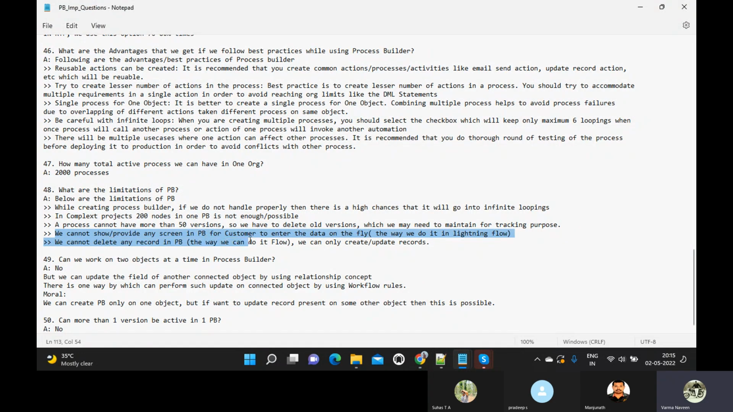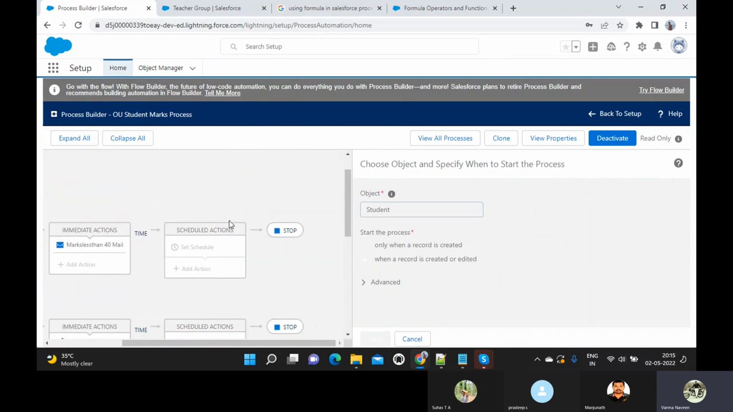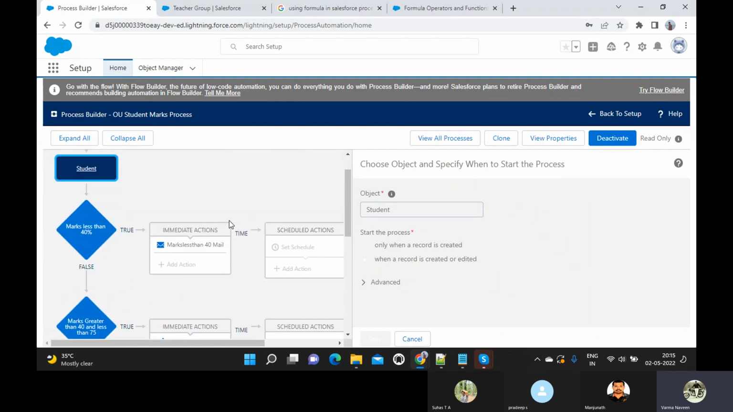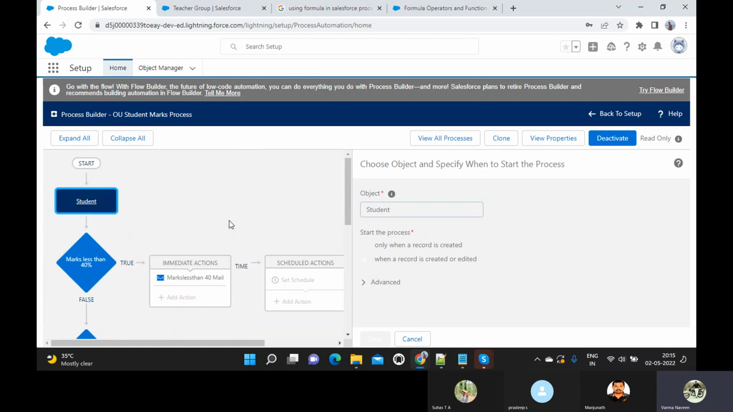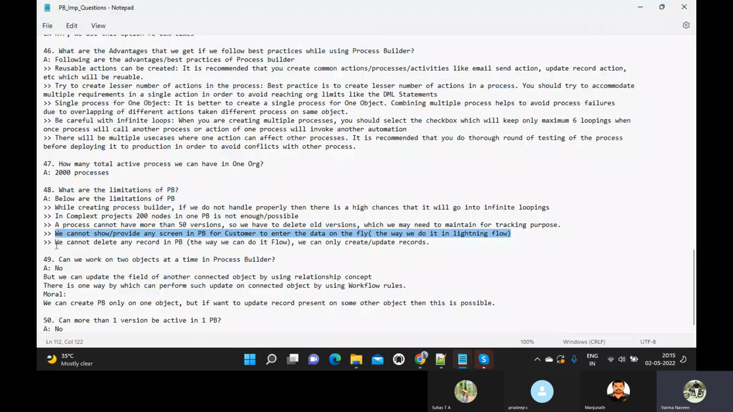We cannot show any screen in process builder for the customer to enter data on the fly, the way we do it in Lightning Flow. This is all done in the backend only, right? Dynamic content and dynamic actions are not possible. In flows, if the customer enters something, some action is immediately taken using the flow. But in process builder, the customer will not know what is running in the backend. That is one limitation. We also cannot delete any record in process builder; we can only create or update records.